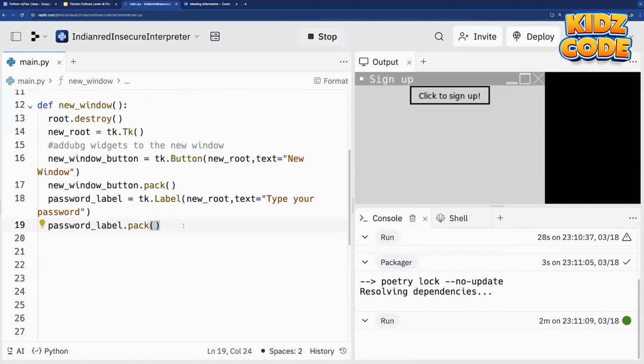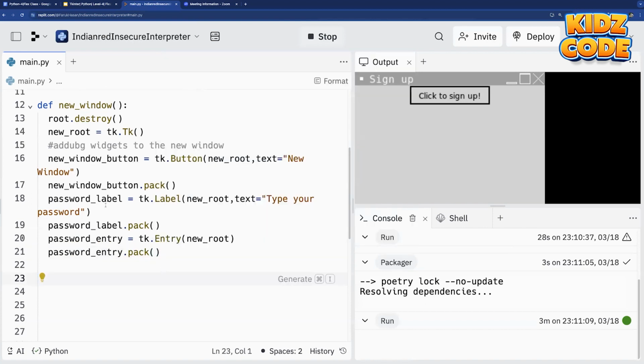Then I'm gonna have the password entry. So tk dot Entry, and this is going to be the new root. And let's pack that entry. Okay, so we can have a label, type your password, then we're gonna pack it, then we're gonna have password entry, and we're gonna pack the password entry. And then I have to do the same thing for the confirmation password.